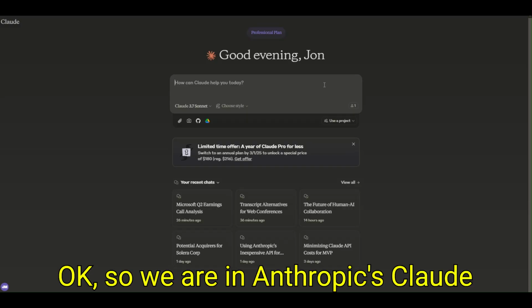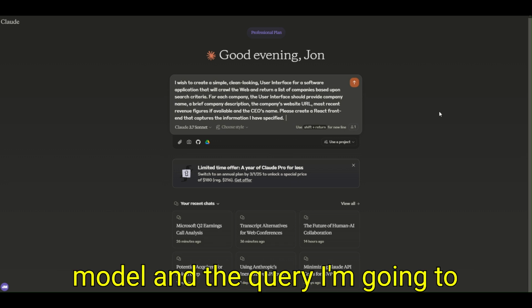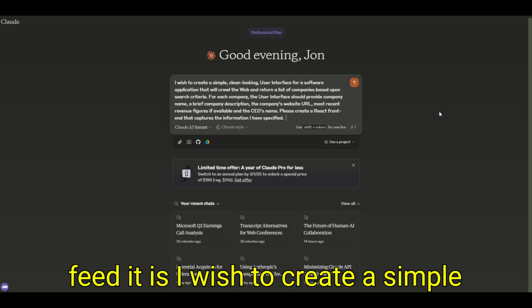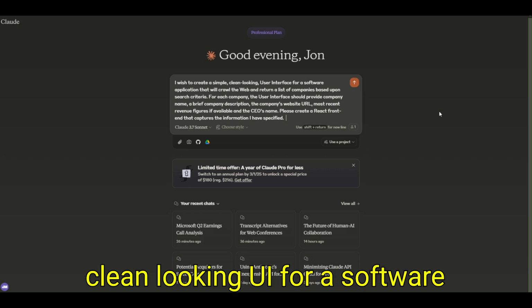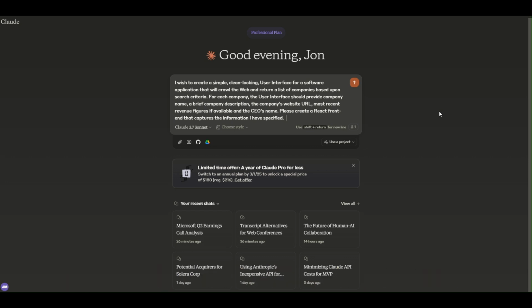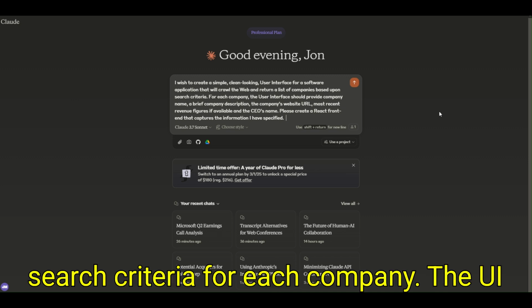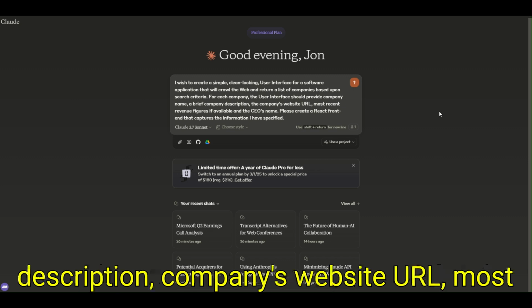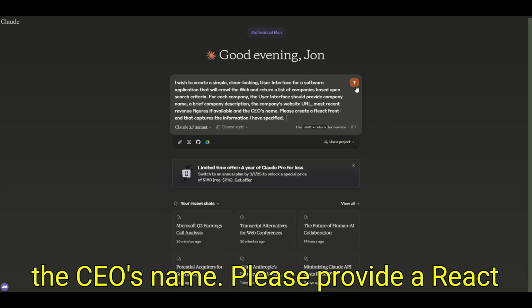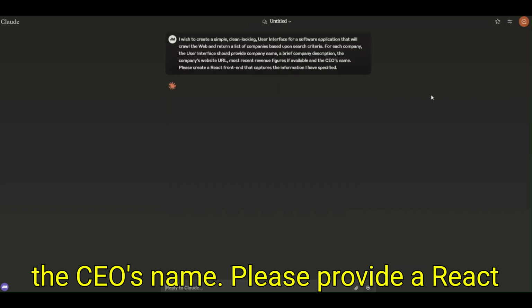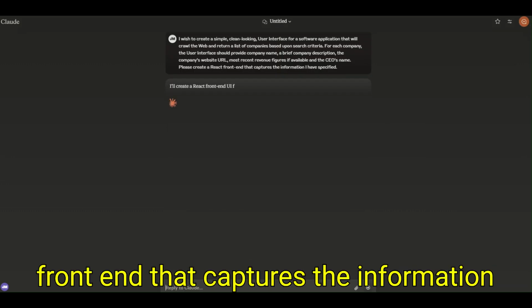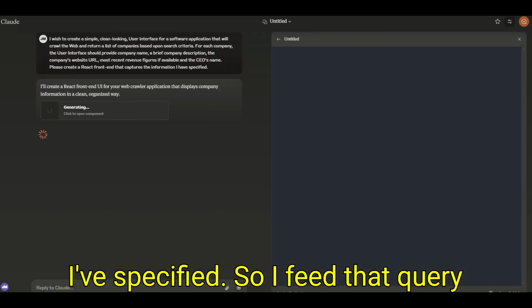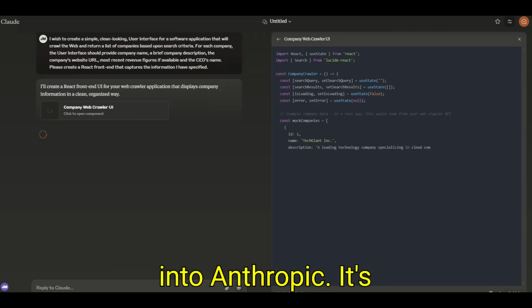Okay, so we are in Anthropic's Claude model, and the query I'm going to feed it is, I wish to create a simple, clean-looking UI for a software application that will crawl the web, return a list of companies based upon search criteria for each company. The UI should provide company name, a brief description, company's website URL, most recent revenue figures if available, and the CEO's name. Please provide a React front end that captures the information I've specified. So I feed that query into Anthropic.